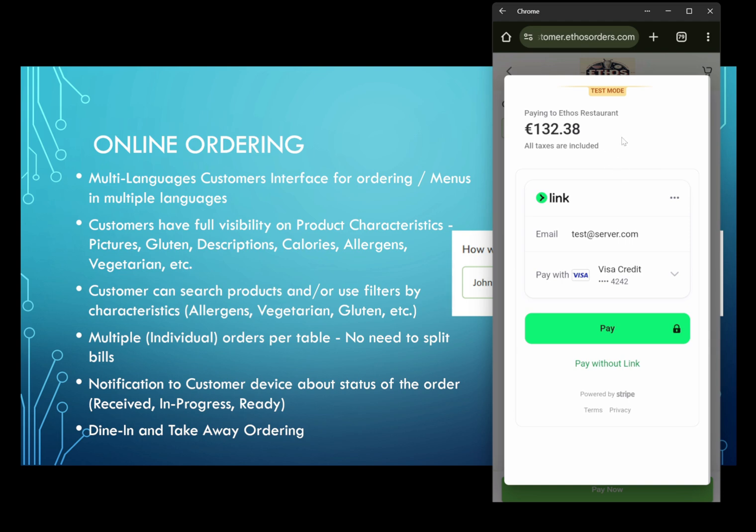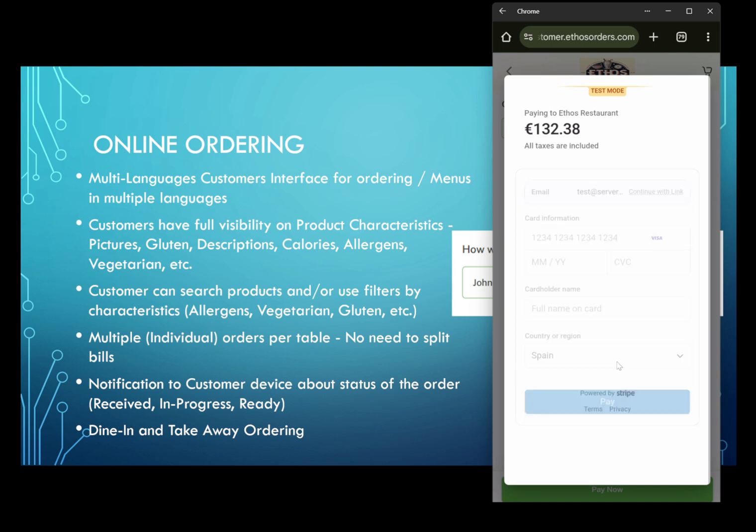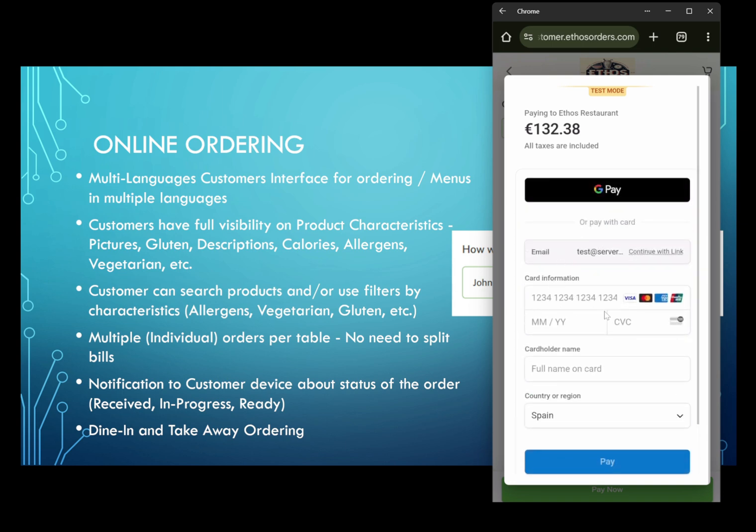Stripe actually has an extra functionality, and it is this Link option. Link is essentially a sort of wallet in Stripe where you can store your payment data, right? If you don't want to use Link, then you can just enter your card details, or if you have accessed from a device with a Google Pay account, then you can use Google Pay. If you are using an iPhone, then you will be able to use Apple Pay as well. Or as I said, you can just enter the data from your card, and then the payment can be completed.